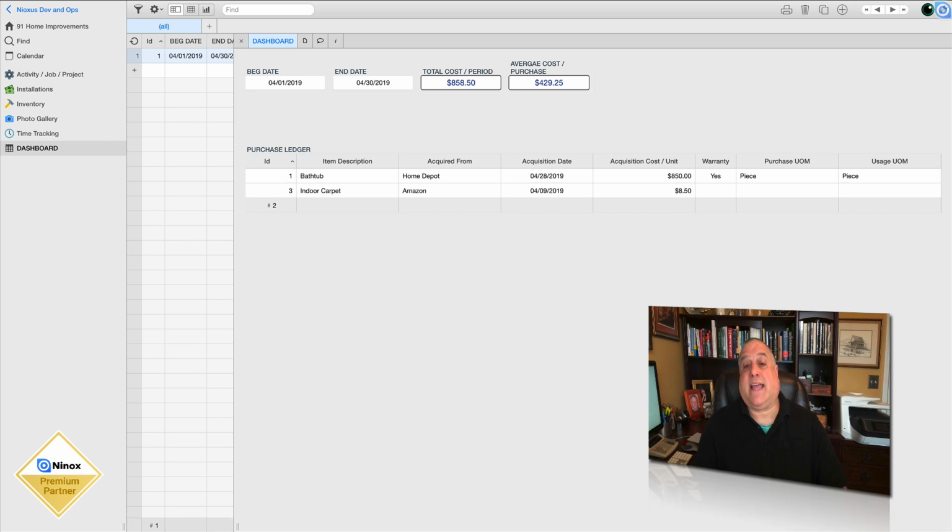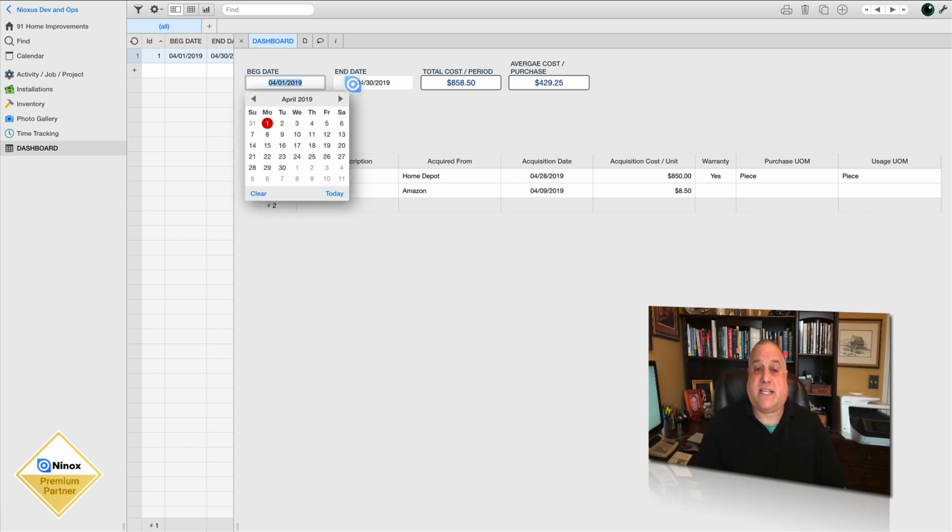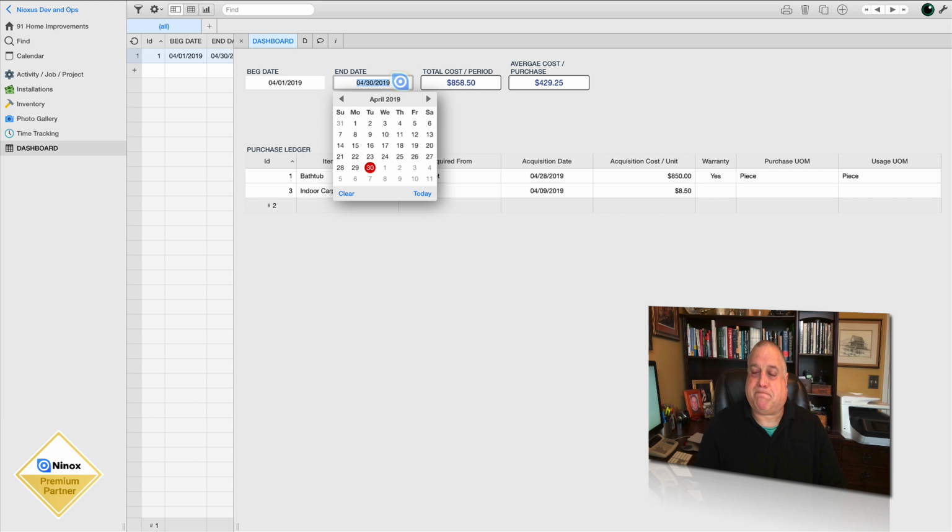If we wanted to get really fancy, maybe we would have added a drop-down or a choice field with the names of all of the vendors we bought from. And we could have specified the name of a vendor to see how much we bought from each vendor within the defined period of time that we see here with the beginning and the ending date.